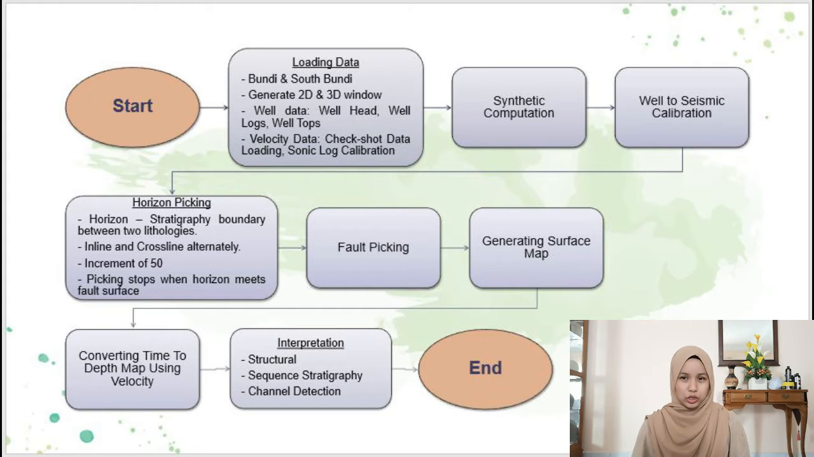In this interpretation window, we can identify the three things that we will interpret and we will explain later in the seismic stratigraphy, which is the structural, the sequence stratigraphy, and also the channel detection.